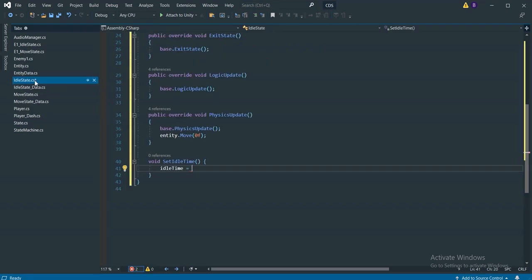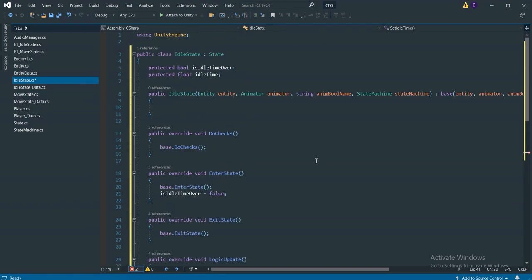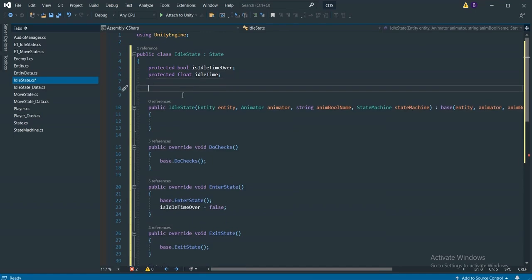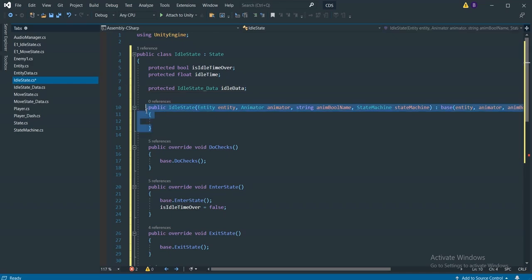So we need a reference. What we're gonna do is put it inside our constructor, so we're gonna have the reference. So let's go to the top of our class, and we're gonna put it inside our constructor. The first thing, we need to create that parameter, which is the idle state data. So we're gonna make a protected idle state data. Let's call it idle data, just like that. Let's close that up with a semicolon, and now we need to put it inside our constructor.